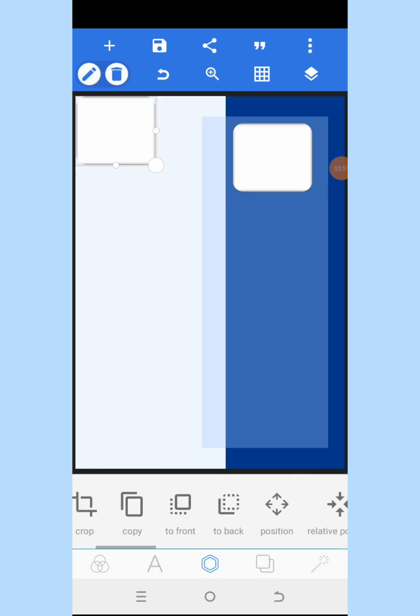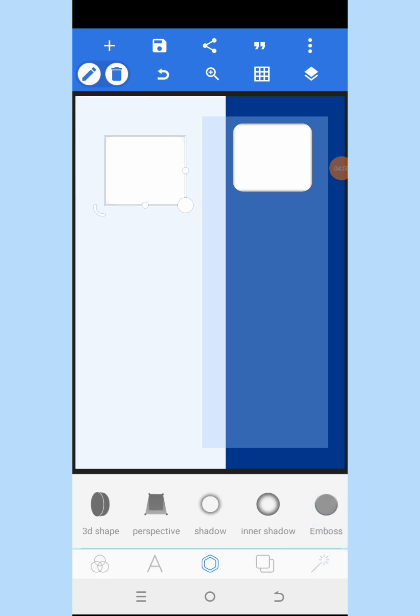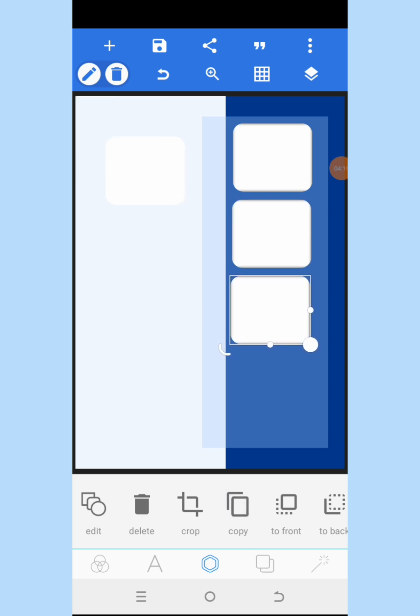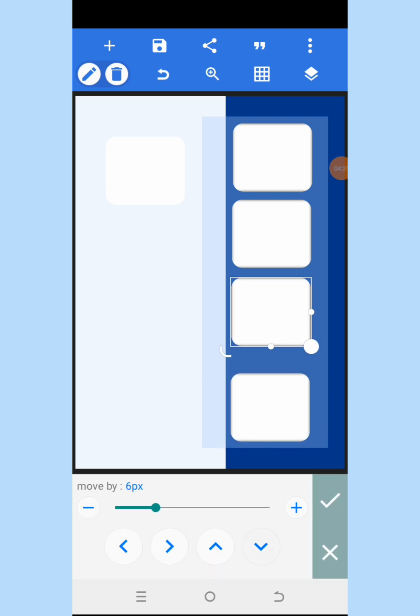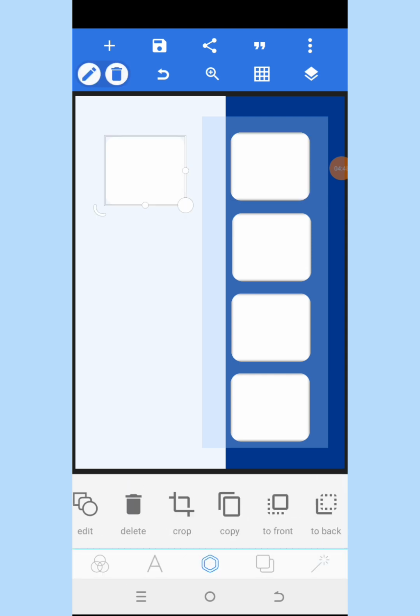So I will copy this. I'm not supposed to copy it. Let me enable the inner shadow for now. So what I will do is copy this to this, copy it again to this, copy it again downwards. Yeah, let me just work with this.